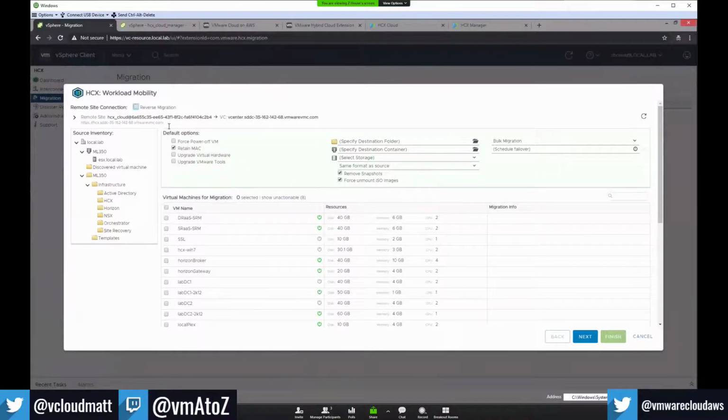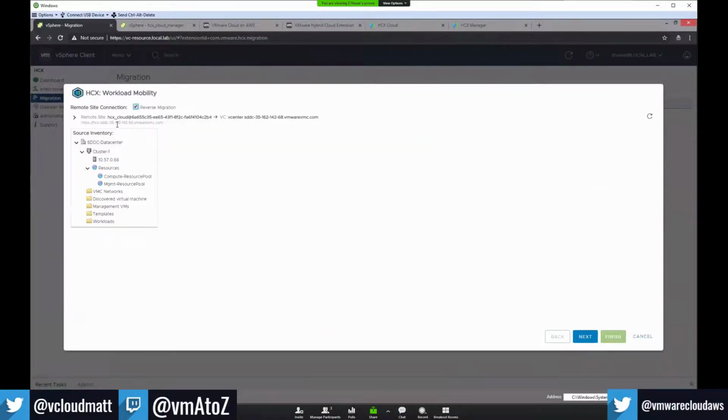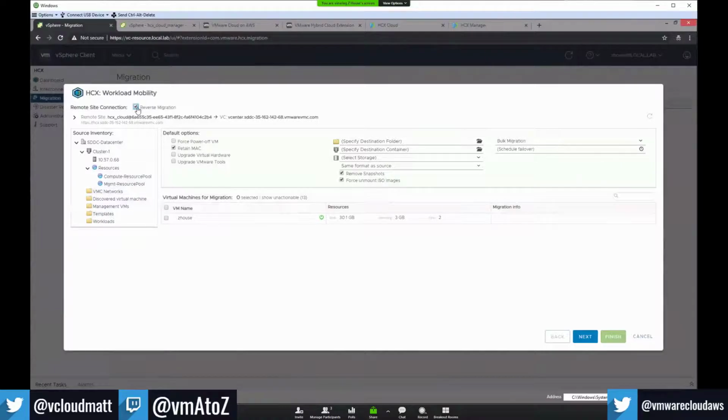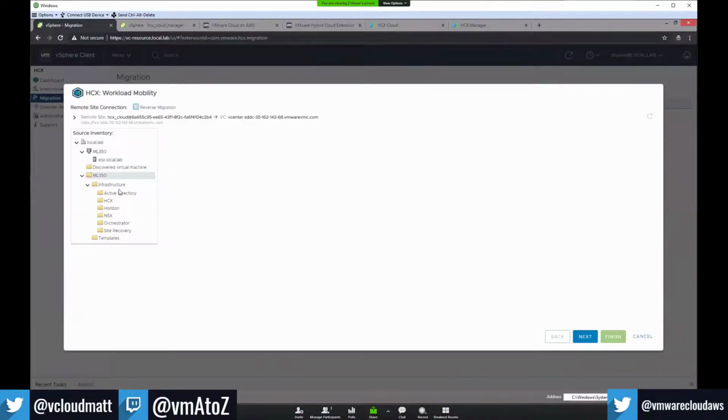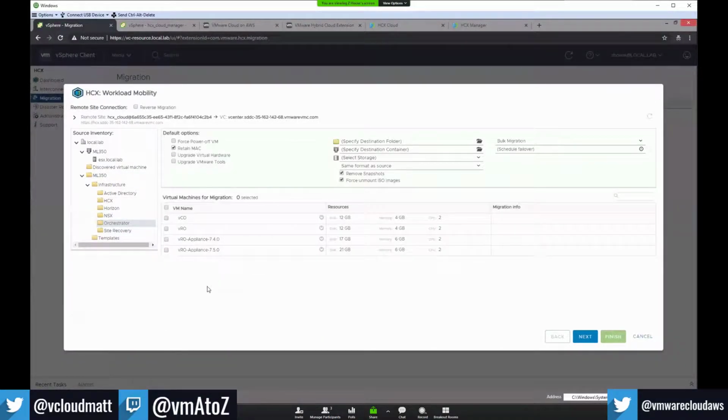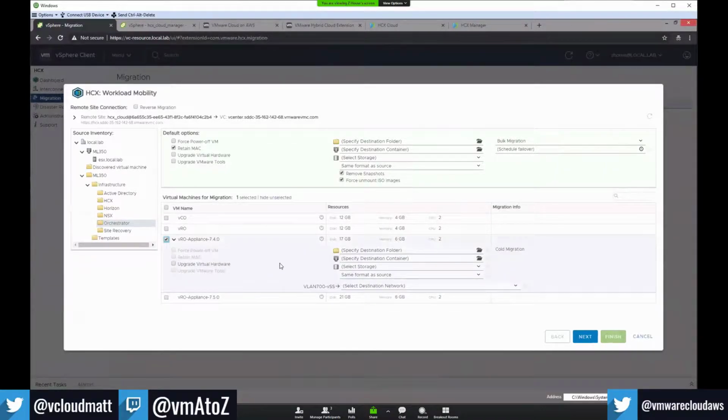So let's see, what do we do here? Okay, so reverse migration from cloud. It'll give you just a different view here. Since this VM is powered off, it's going to be a cold migration. Same type of operation as if it was just through Virtual Center. If the VM is powered off, do a right-click migrate, it'd be a cold migration. If it's powered on, it would be a vMotion.